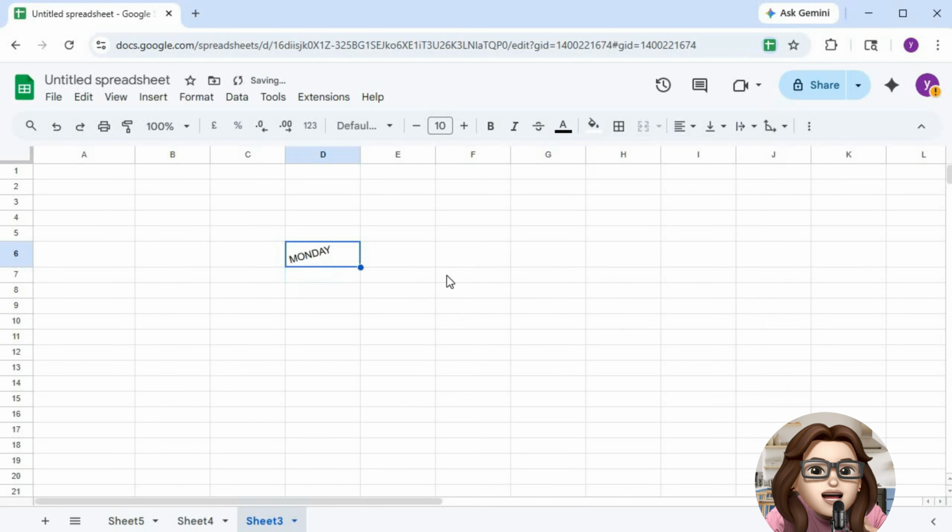This is useful for headers, saving space, or making your sheet look cleaner and more organized. You can apply this to multiple cells by selecting them before using the rotation option. And that's it. A quick way to control text direction and make your spreadsheet more visually appealing.